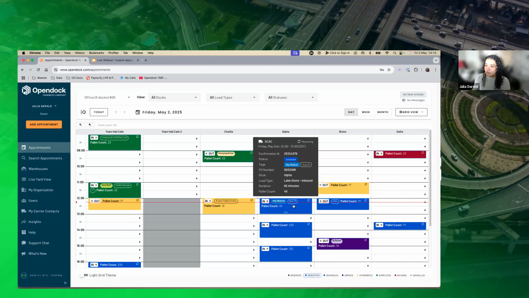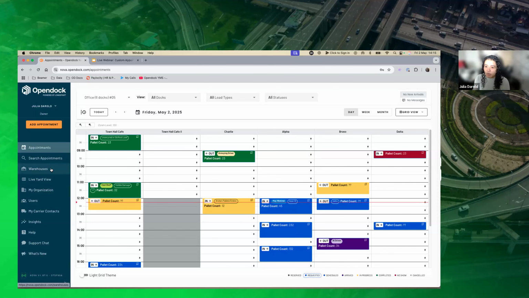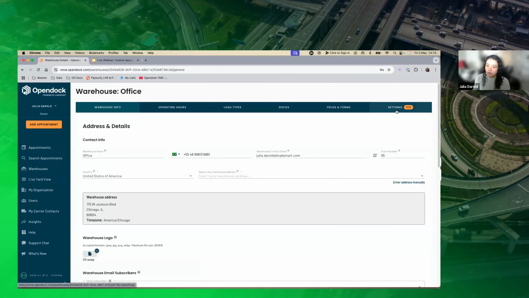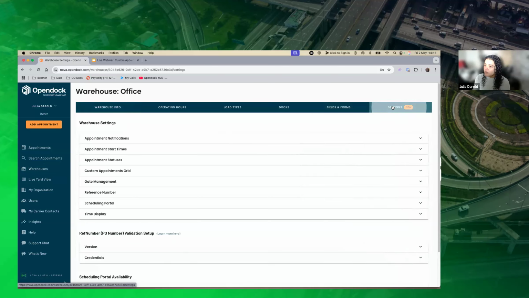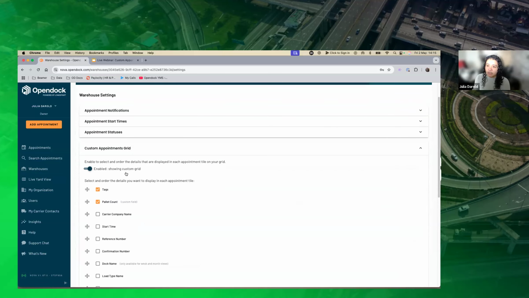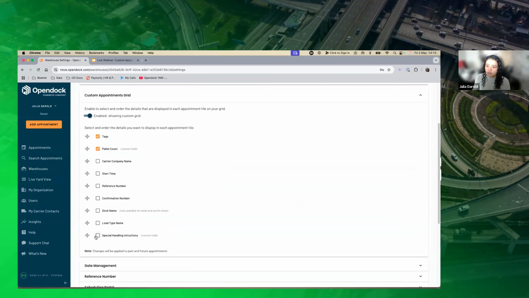This is it, guys. When it comes to the custom grid view, it's a very simple setting, very simple to set up and very simple to customize. So just as a recap, going to warehouses, office, or this is my warehouse, settings, custom appointment grid, enabling this setting and checking the fields that you guys want to see.